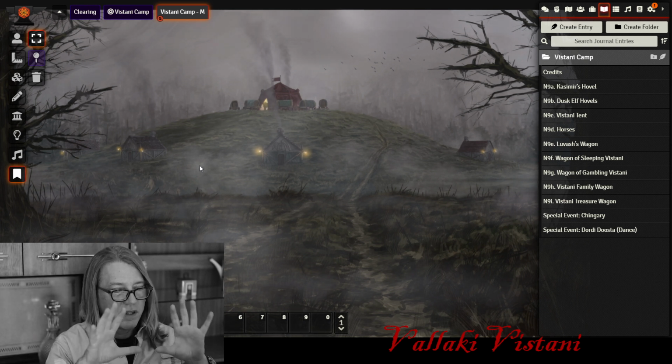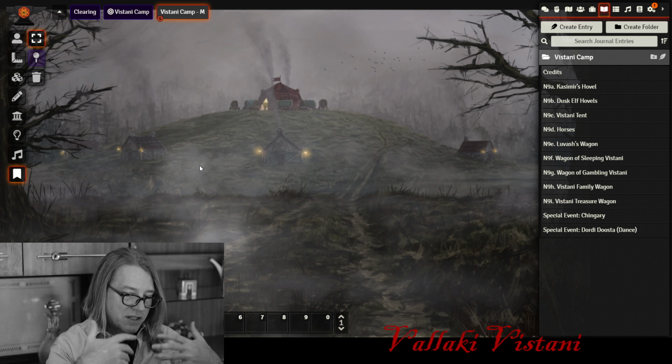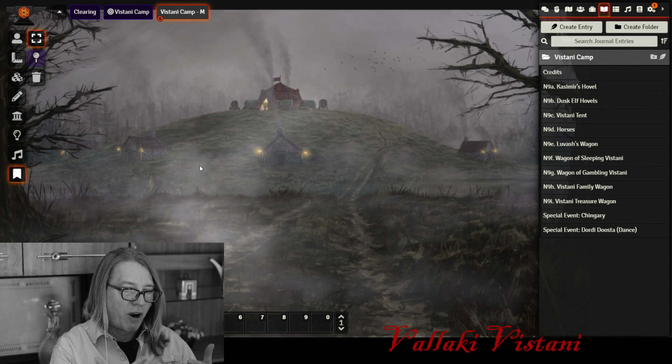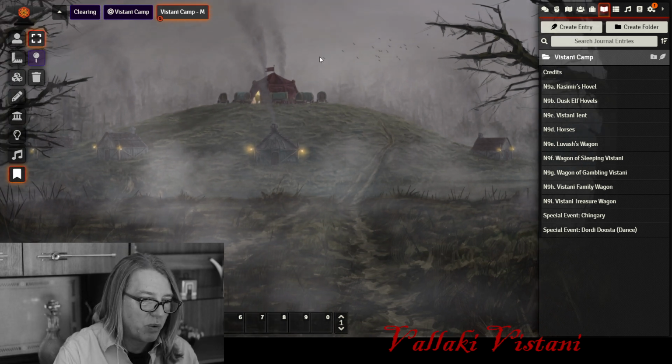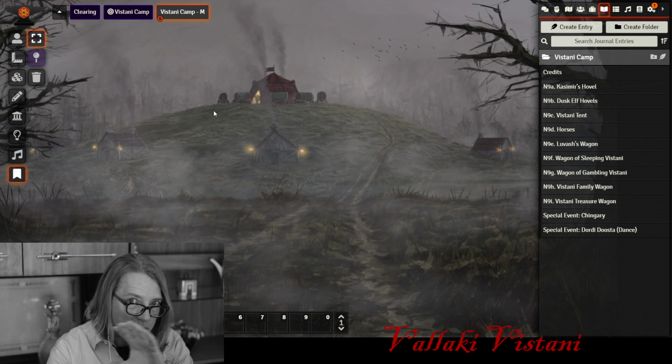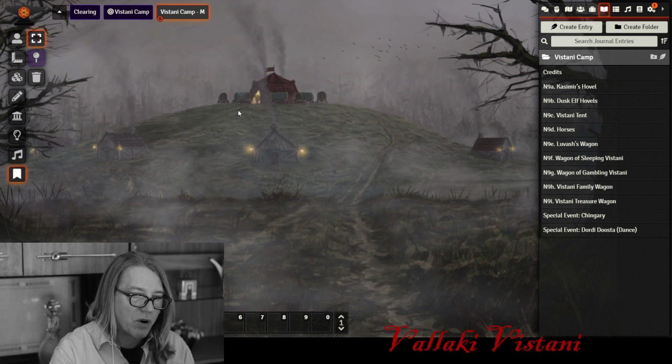So I like to start off with the Theater of the Mind map as we're approaching this. It's a common frame of reference, and we can start role-playing right away. You can see up on the hill, we've got the Vistani tent with the barrel wagons surrounding it. There's some horses up there.